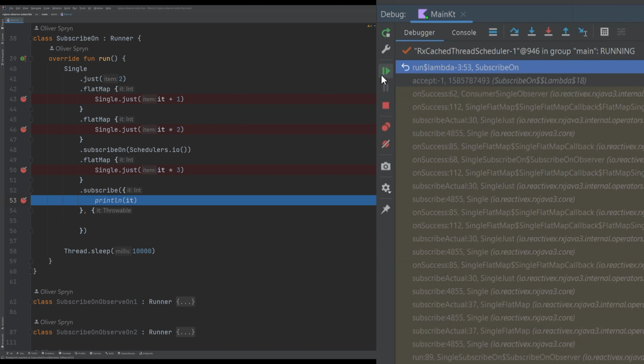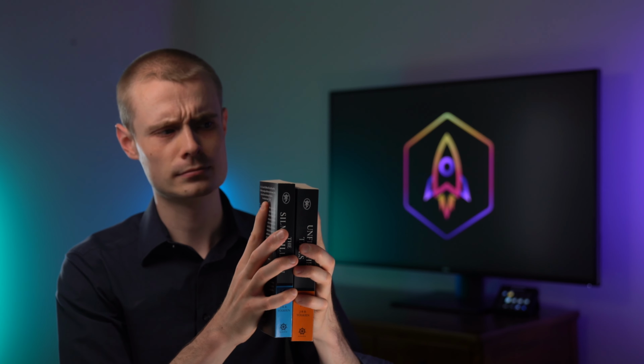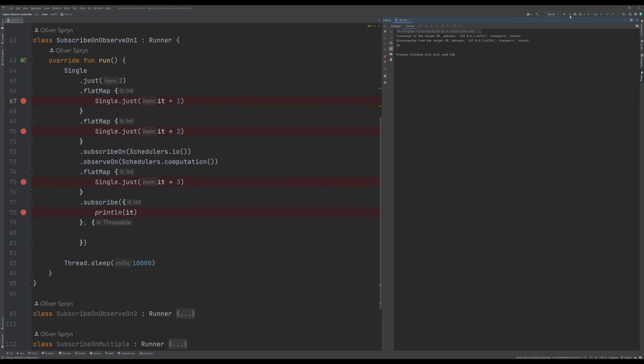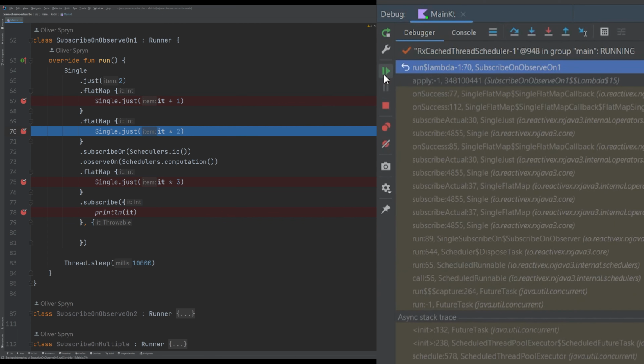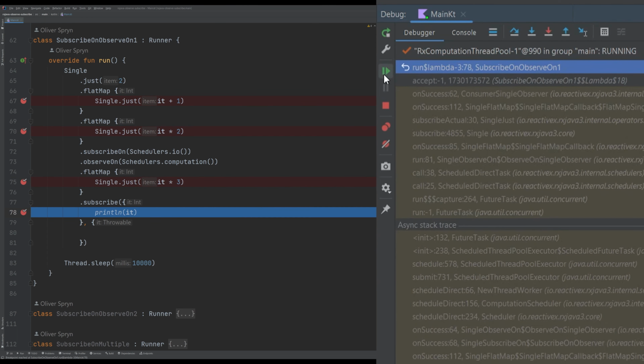But what if I want to change the downstream scheduler? Then I have to pair the subscribe on function with the observe on function. So if I modify the previous example just a little bit, here's what I would expect to see. The first 2 breakpoints would be on the IO scheduler, thanks to the subscribe on. And then everything downstream from that should be on the computation scheduler. Let's see if my expectations are correct. First, I'm on the IO scheduler again, computation, computation.